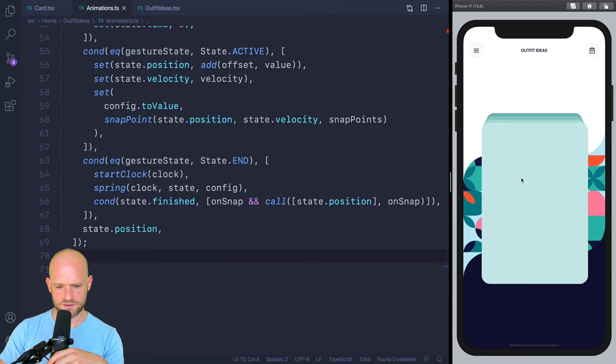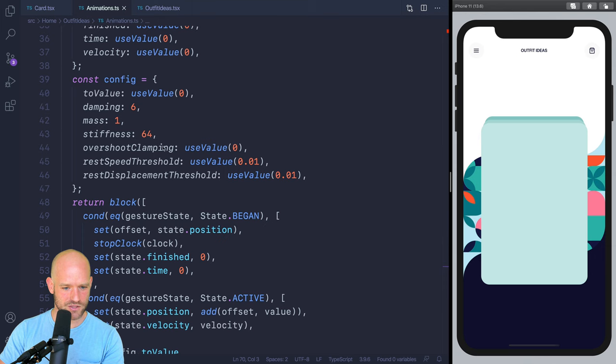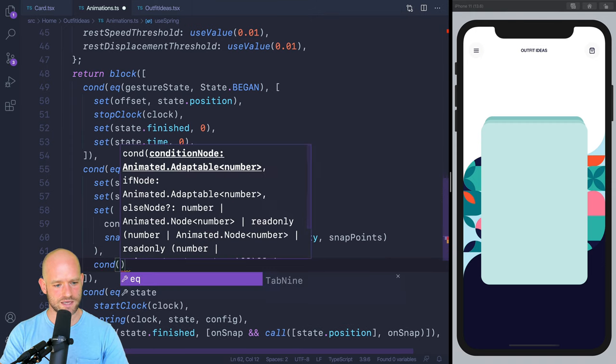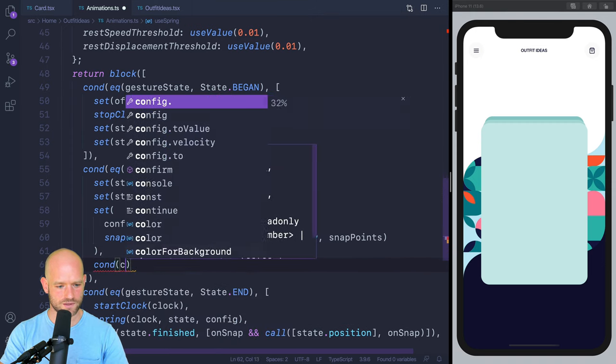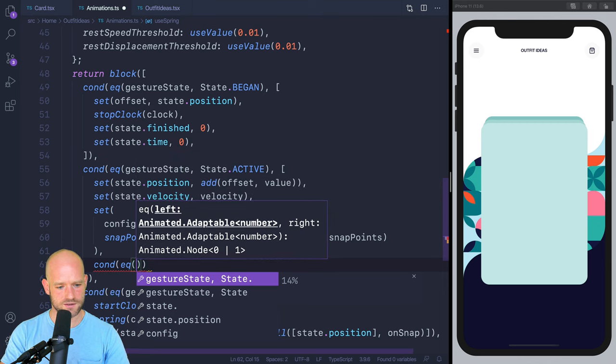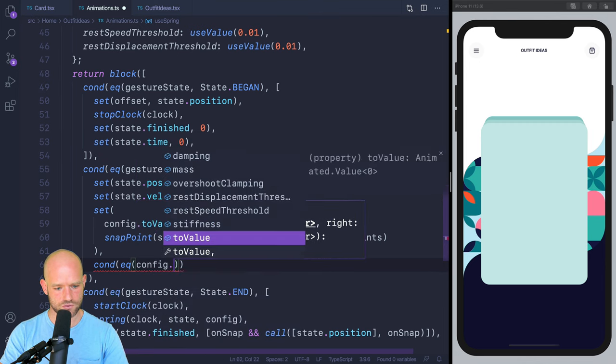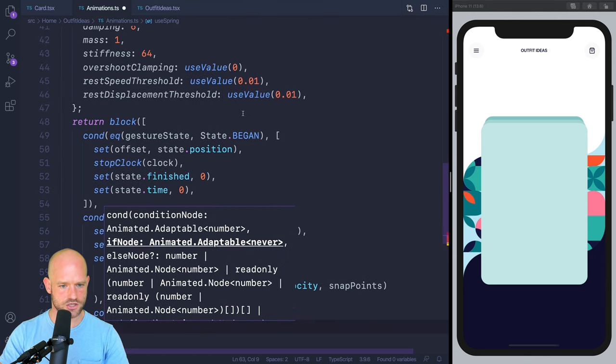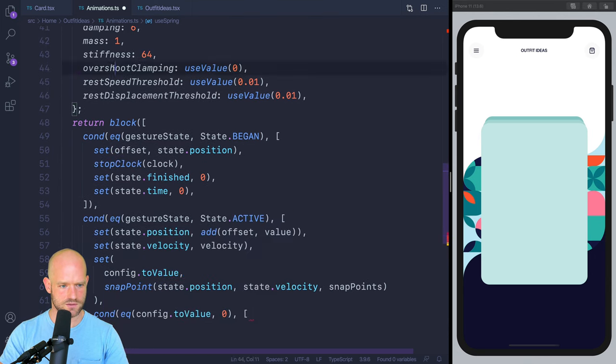So here we go back to 0. Here we snap. Side effect is executed, but of course you see it took a tremendous amount of time, which we don't want. So we're gonna update these values here depending on where we snap. So if config to value is 0, we use the default configuration. So that would be this one.